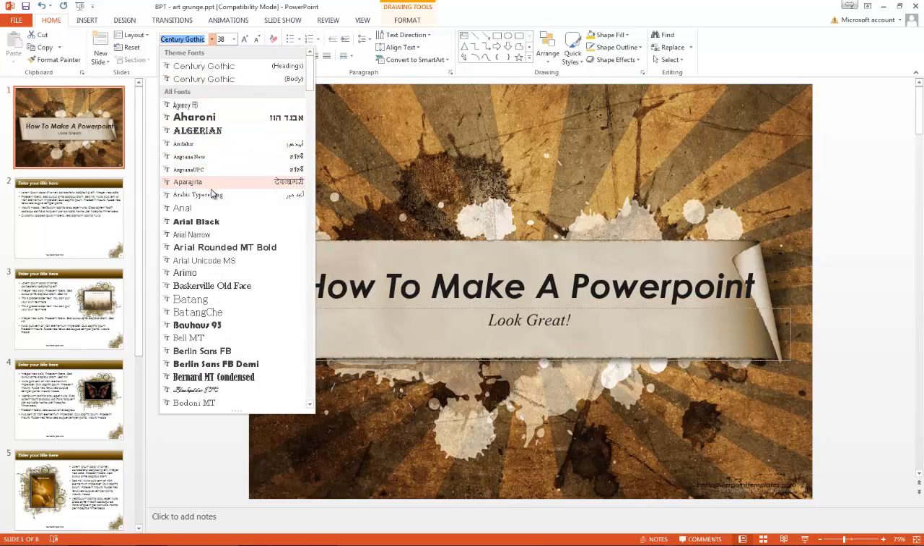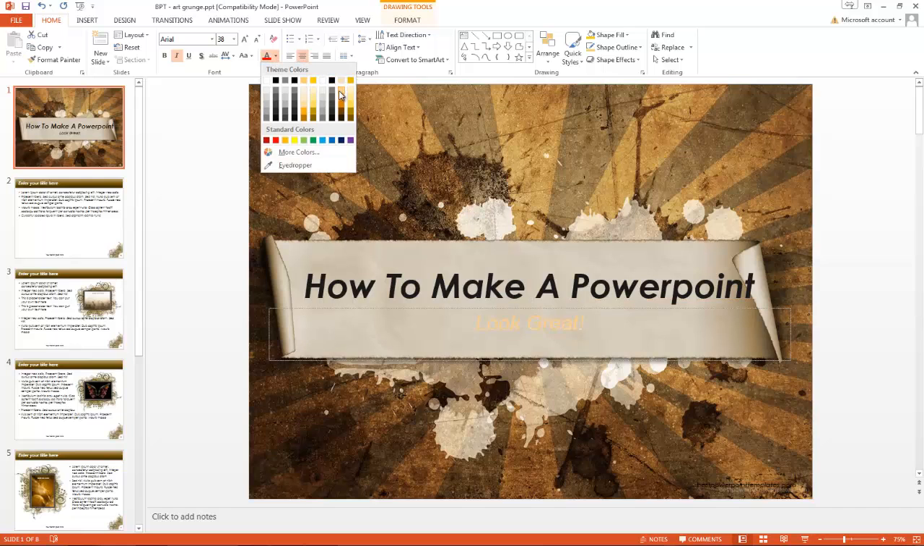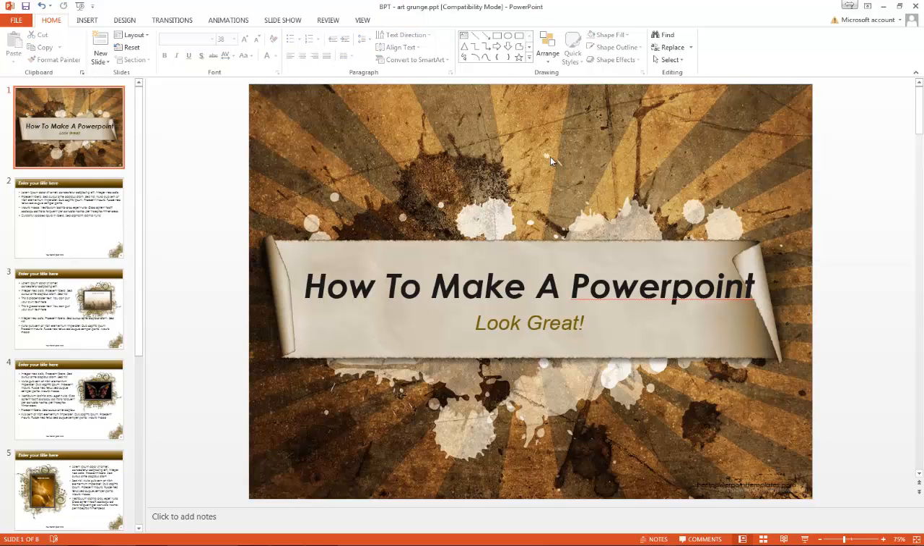I can choose whichever font style I think looks best. I can also change the color of the text if I want to. So I can go here and make it a different color if I'd prefer. Now this PowerPoint is actually using a template that I downloaded off the internet. However, if you want to just start from scratch, you can do that as well.